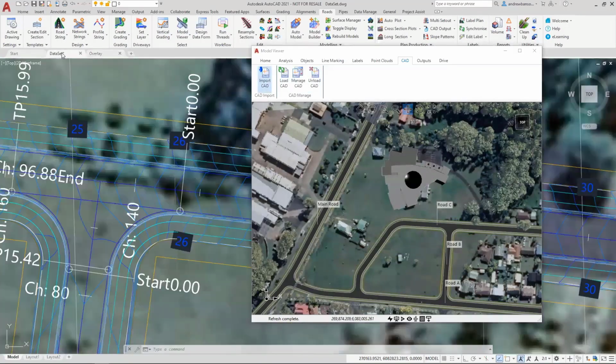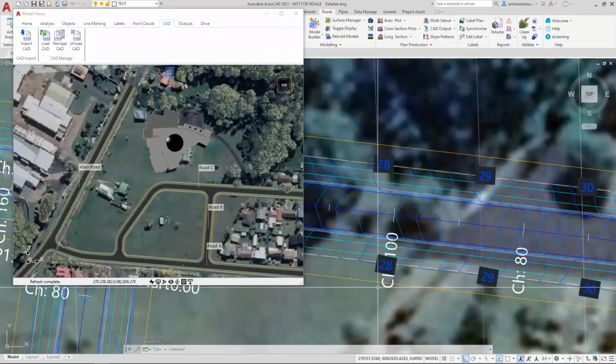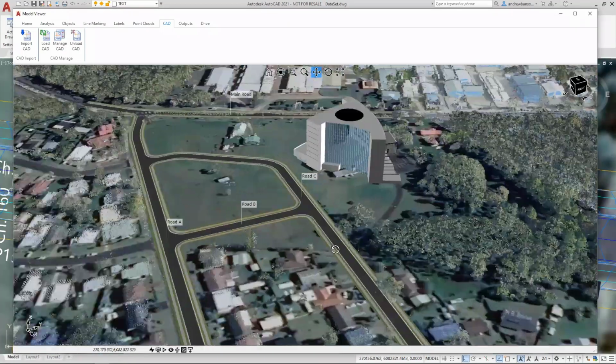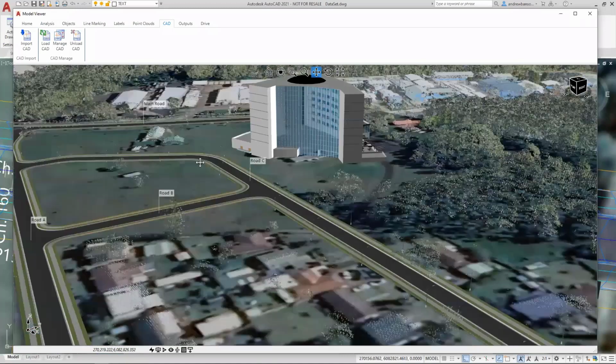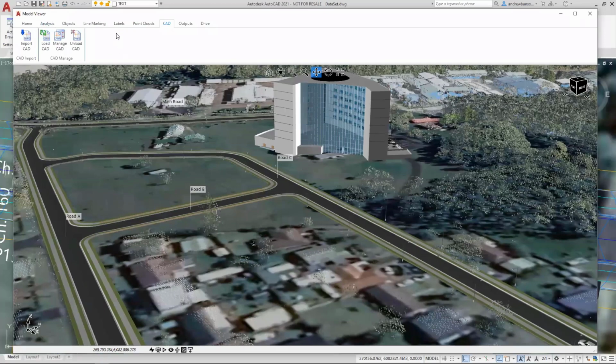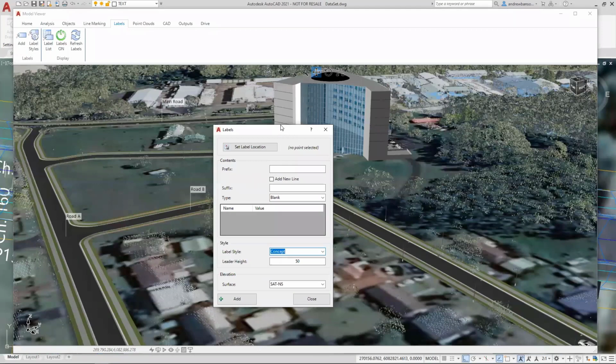Let's go back to our data set here. Another question I often get asked in Model Viewer is, is it possible to show the changes along a road? So let me show you how you can do that. If you click on the Labels tab and click on Add, we can add extra labels to this scene. And it might just be a note that we want to add, but it might be a chainage, a single chainage, elevation, or crossfall, or something like that.